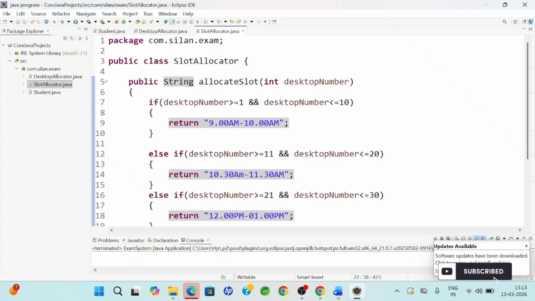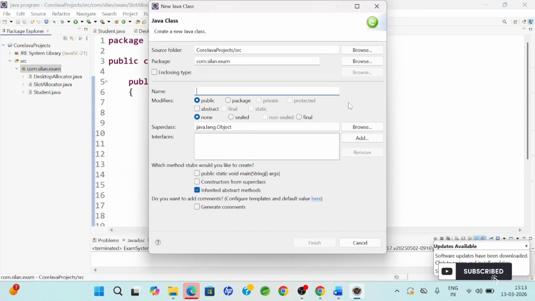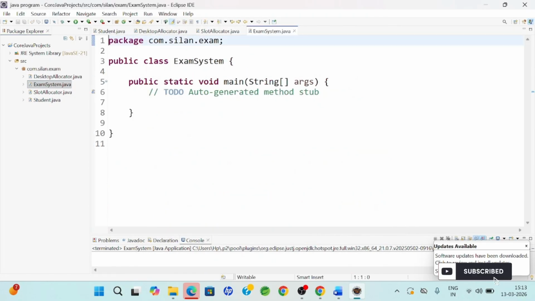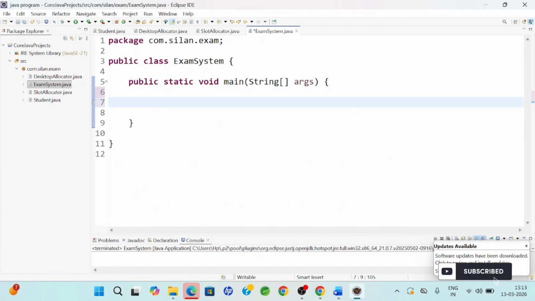For that, again another class I have to develop. I will go to package, new class. So this is my main class, and let my class name be ExamSystem. Select public static void main, click on finish. Okay, so now this is my main method.